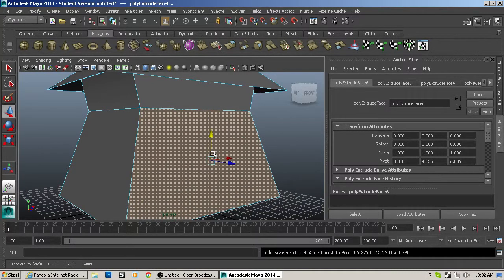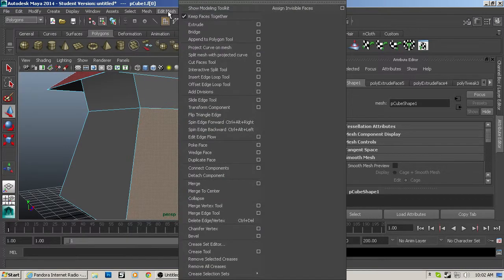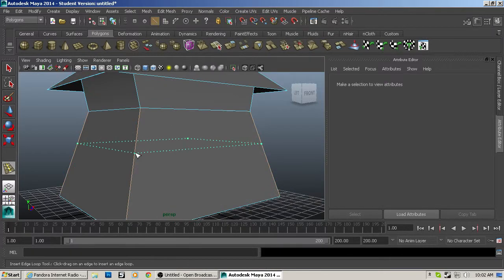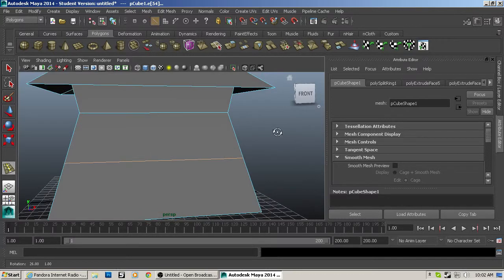Actually, you know what? I take that back. Let's take a couple steps back by hitting Control Z. Okay, just gotta make sure. We're actually going to split this up a bit. So we're going to go over here, click Polygon, Edit Mesh, and Insert Edge Loop. There we go. And we're actually going to cut this.